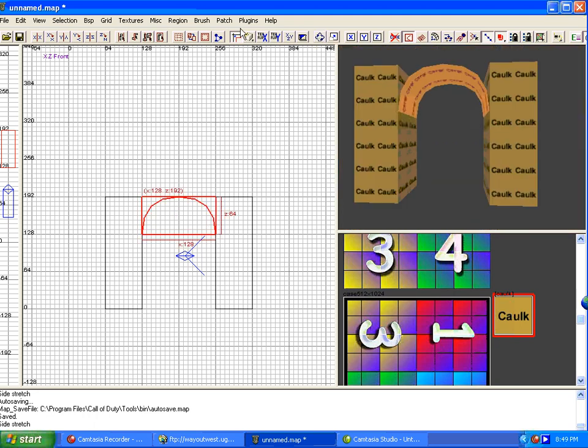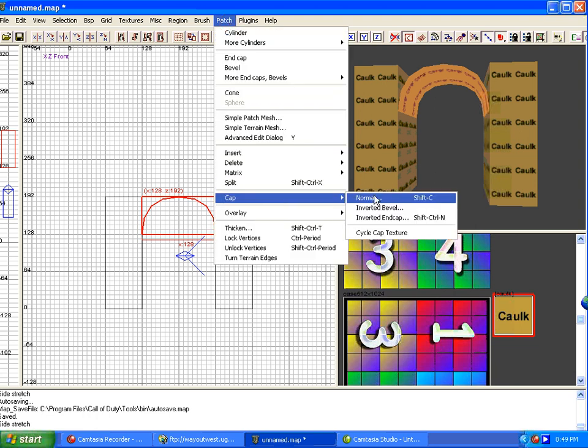Once that is done, that's pretty much the hard part. Next part's the easy part. Click patch, cap, normal. Now, right off the bat, you can just select it right from here, but I'm going to bring up the box to show you.